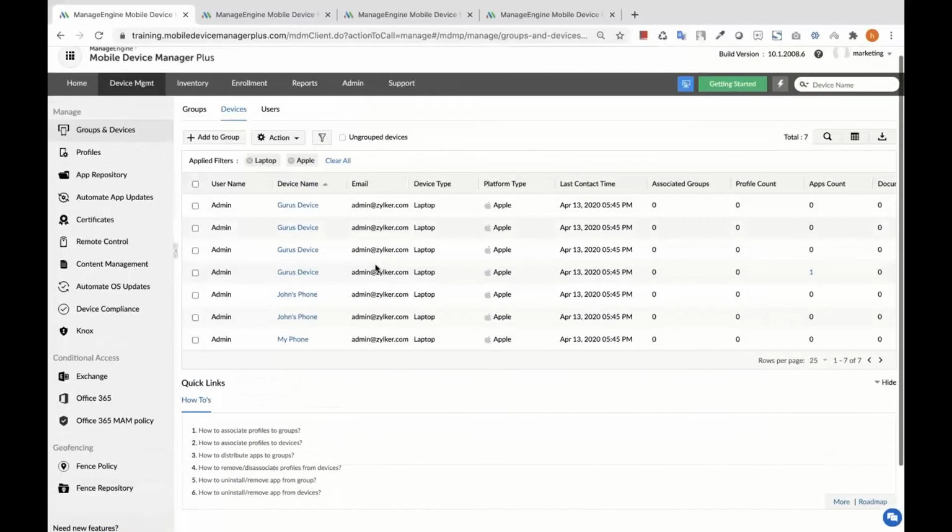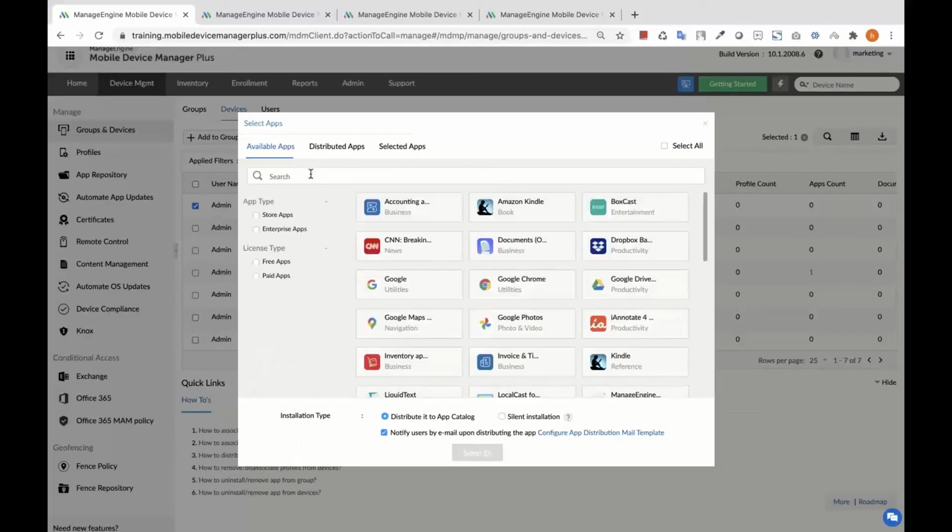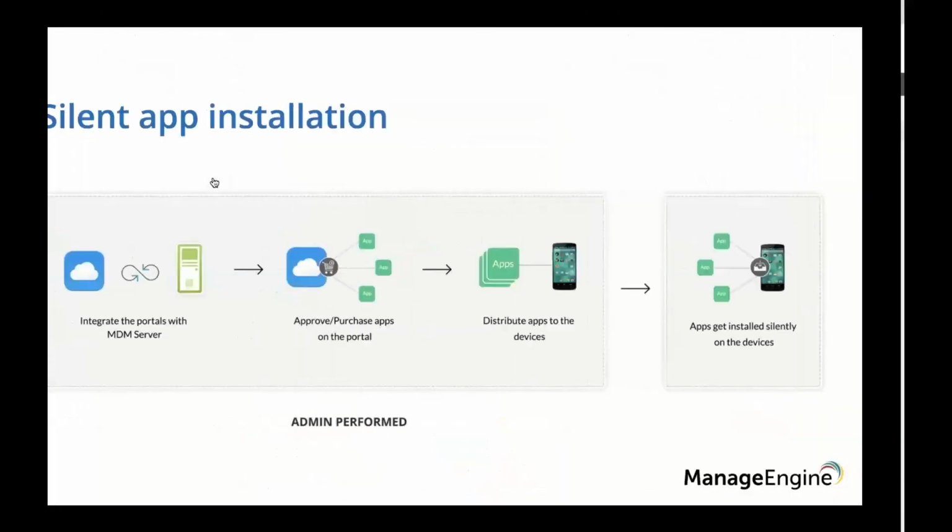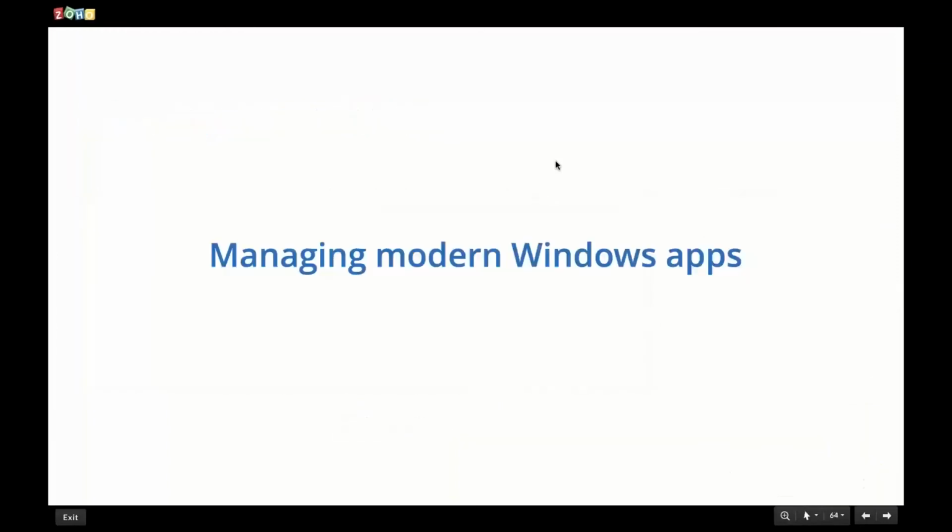So I can select the device to which I want to distribute the application. So under Action, I will click on Distribute Apps. So as you can see here, you can filter out the app type and the license type. So Amazon Kindle was the application that I wanted to distribute on my devices. So I've selected that. And here under the installation type, you need to select silent installation. Only if you enable this option will the application be installed on the devices without any user intervention. So once that is done, you can click on Select to distribute this application to your devices. So this completes the installation process in the case of Mac devices.